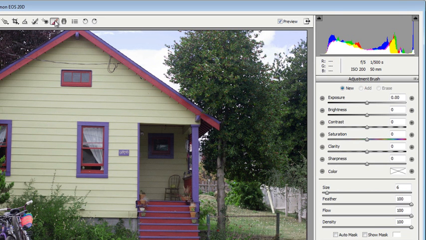Now exposure, brightness, contrast, saturation, etc., those should look familiar. They come from the basic panel, but here's the difference. These adjustments will be limited to the exact locations that we specify. And how do we determine those locations? Simply by painting. Let's get started by adjusting one of these parameters. I'm going to start with brightness. I'll drag this slider to the left.